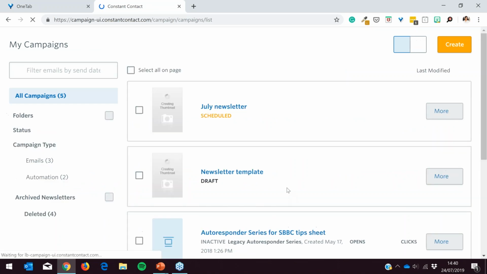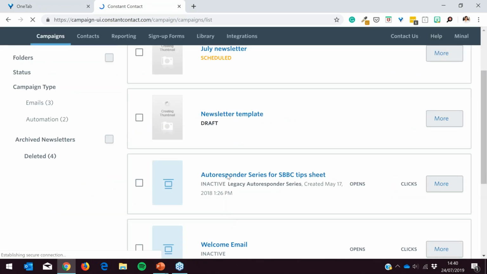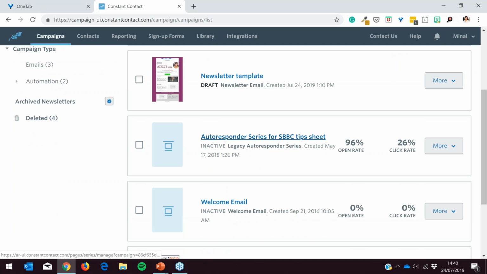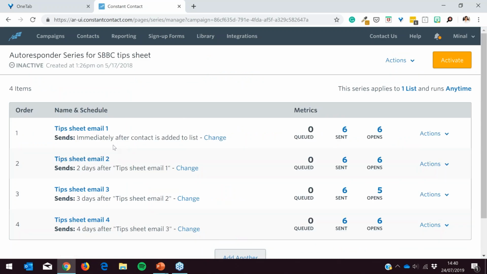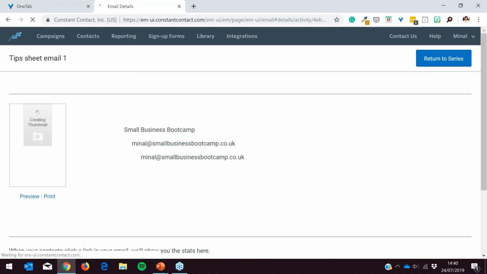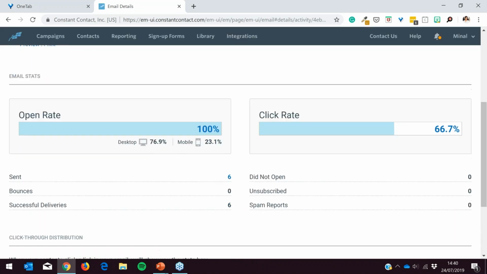So I'm just going to go into this one, which I used for something else, but it actually does have some metrics alongside it. So you'll be able to see that this one email has been sent to 6 people, it was opened 6 times, and you can see all those metrics there. And then you can dig in to the email, and this is what your newsletter will look like. So you can see what that looks like, and you can dig into who opened it. So if I click on that, it will tell me who opened it.